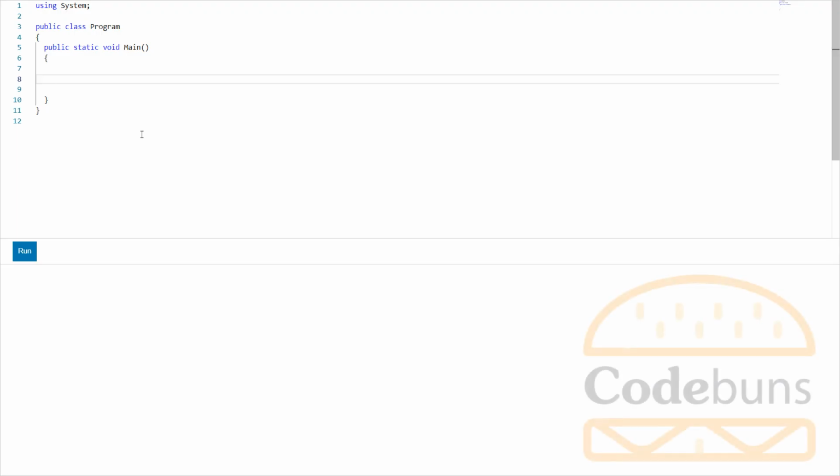You can use built-in method GetType on a variable to check its type. Let me show you a few examples.